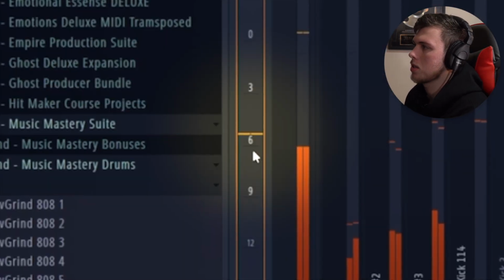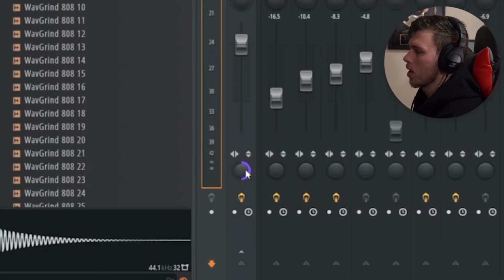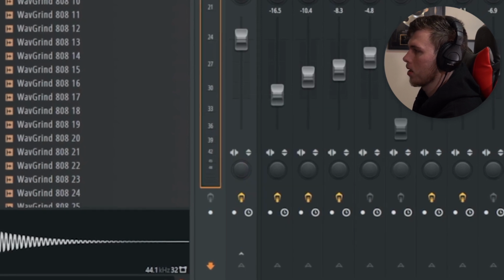As you can see, the final mix is around -6 decibels, which gives you some range to go and boost the volume. I'm going to turn stereo separation off, and this is what the final mixed beat sounds like.